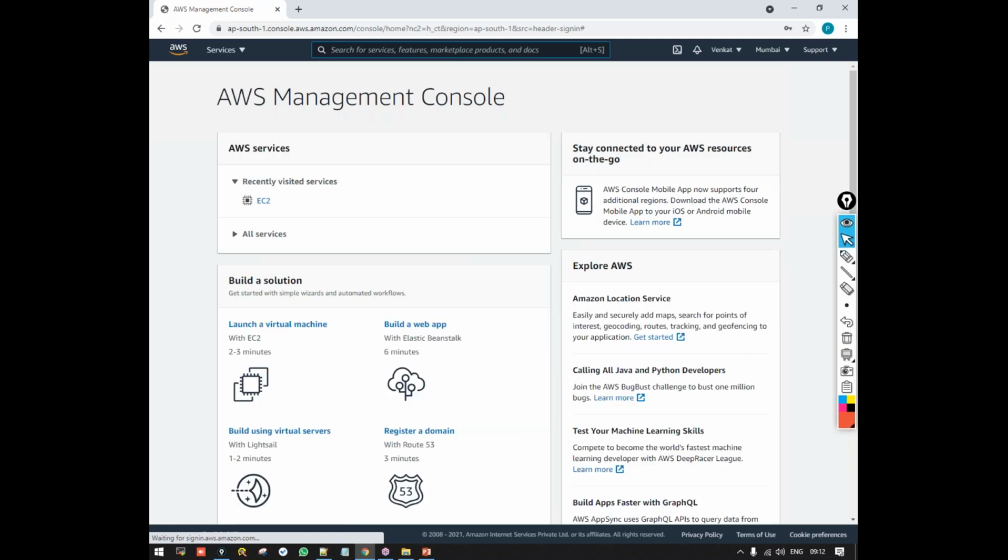Okay, so this is what you get. This is the default dashboard, the AWS management console. As I told you, you can see here we have support. If you want to reach out to AWS customer support, you can click on this button. There will be this option called support. Click on that and you can chat or drop an email to the AWS customer support.